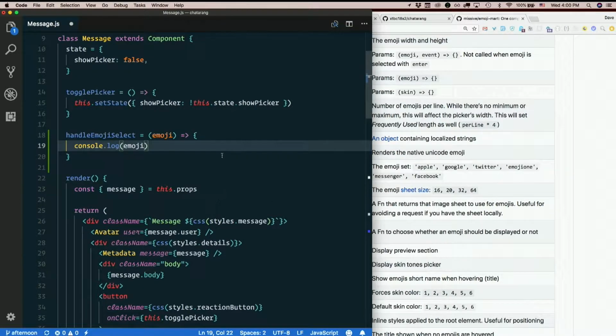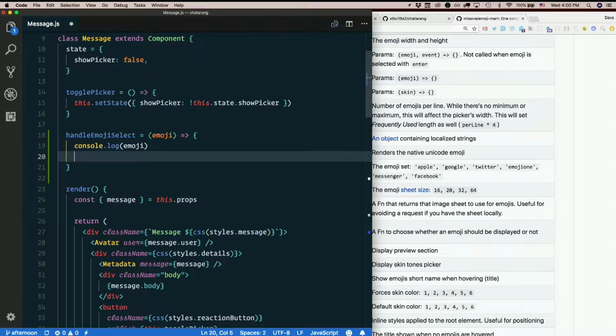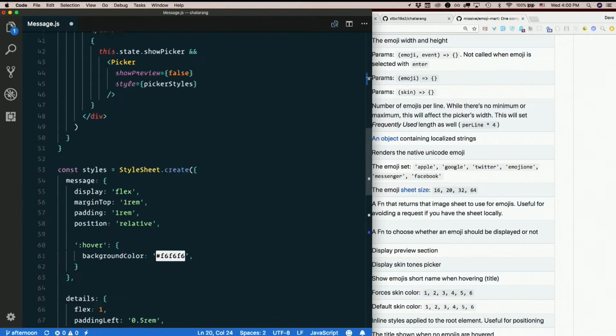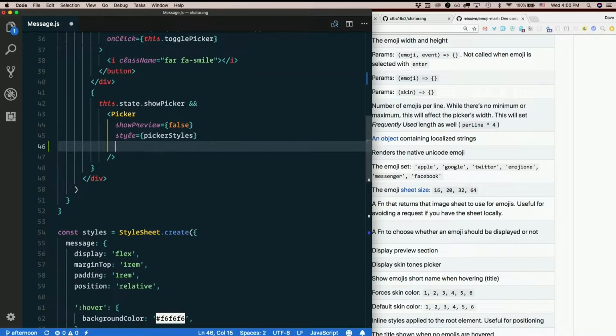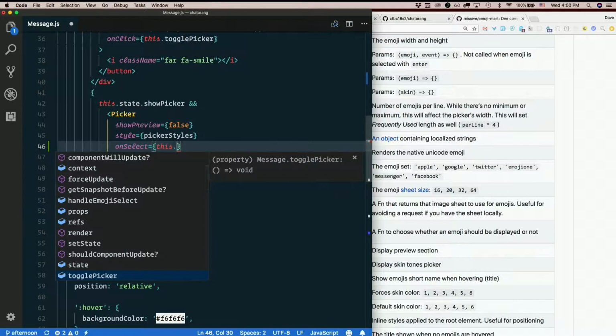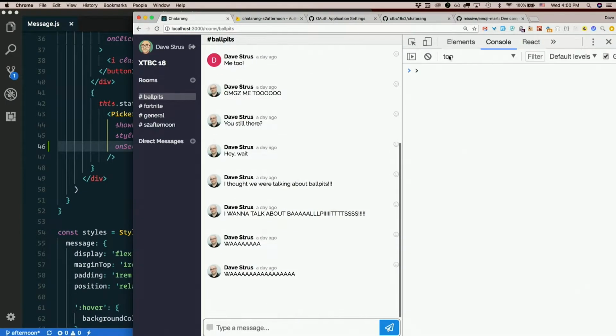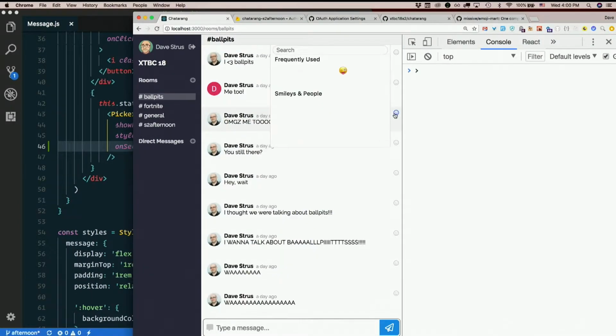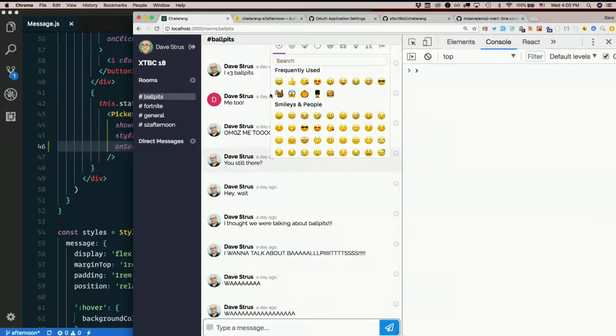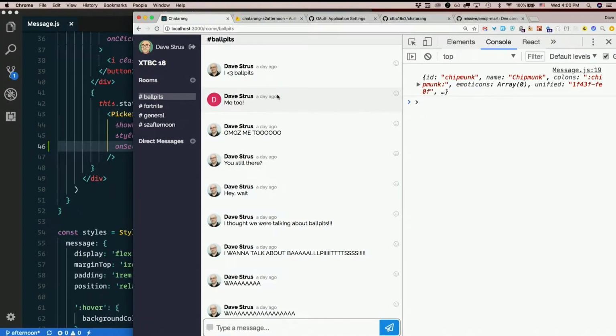And also, once you select one, we should probably close this thing. So I'll do this.togglePicker, so we'll hide it again after we select one. So on the picker, I'll put onSelect equals this dot, what did I call that? handleEmojiSelect. See what we get. There's my selector. Let's pick old squirrely pants here. Or chipmunk.